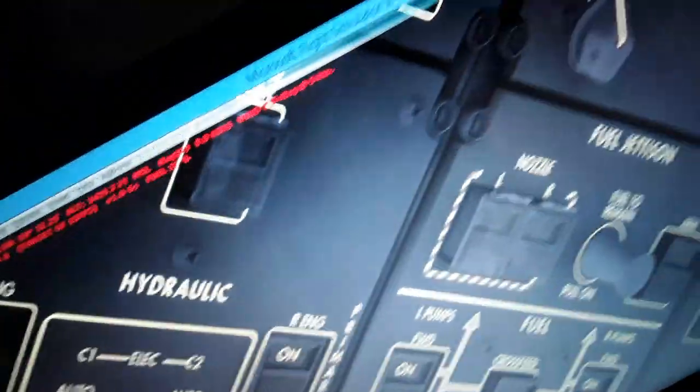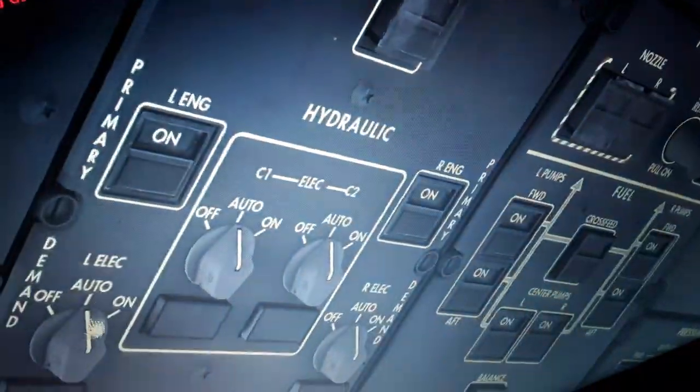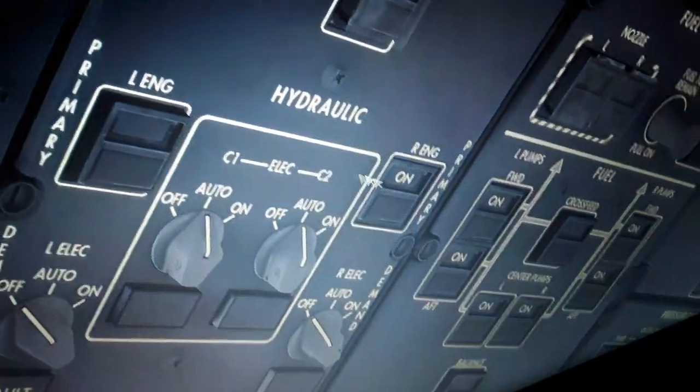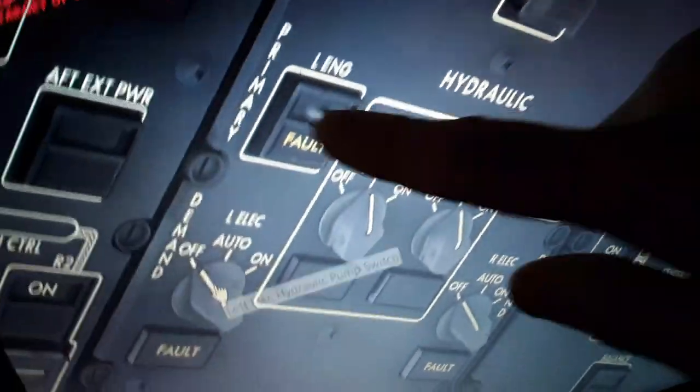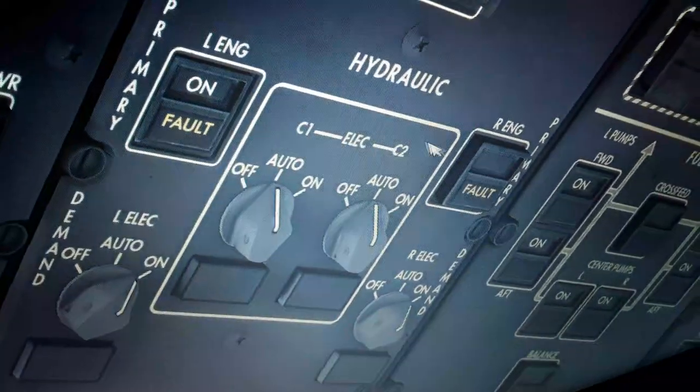door, passenger oxygen over here, window heat, the ram air turbine. We have the hydraulics left and right engine driving in the off position, both of them. Engine driving primary in demand. You see the fault displayed over here, so we use back on and then to the auto position like this.